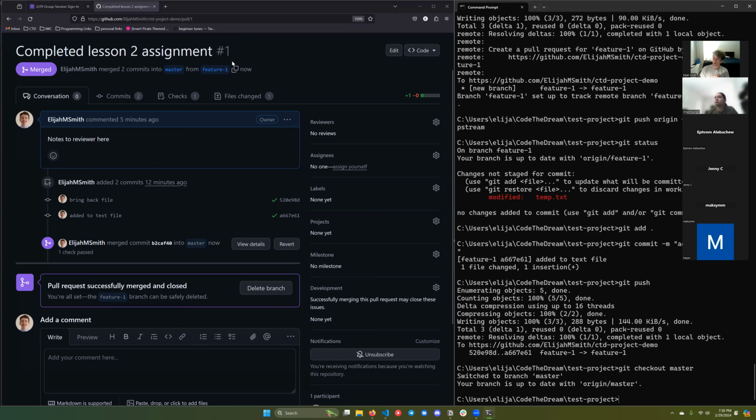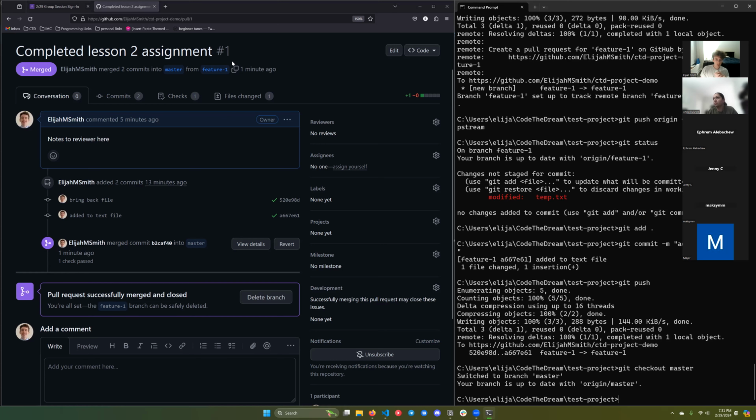So if you have a feature 2 branch that you started working on before it got merged, that will be totally unaffected. It will still exist exactly the same. Any other questions while we're here? Okay, so let's see what this pull request did.